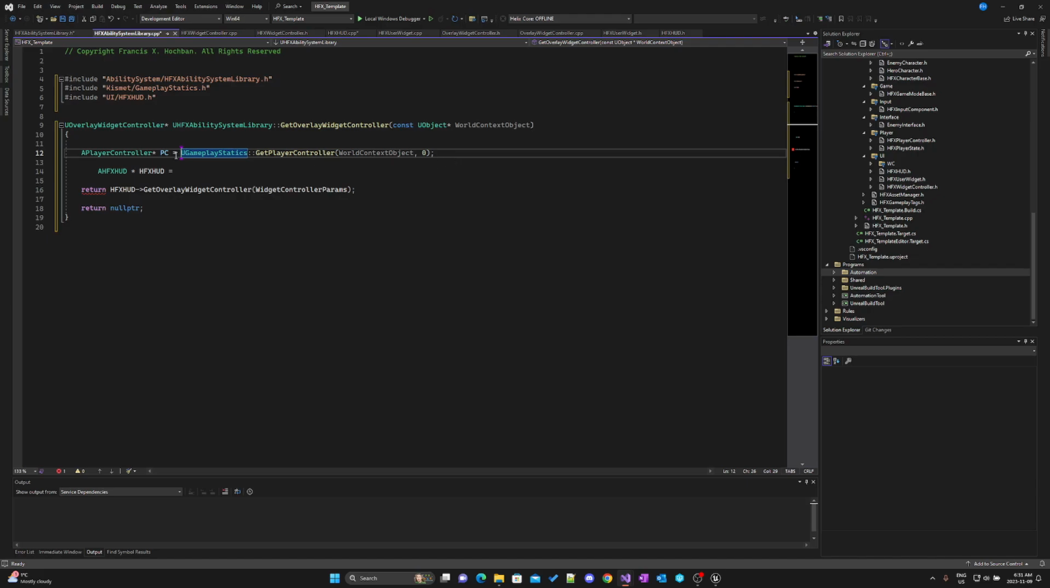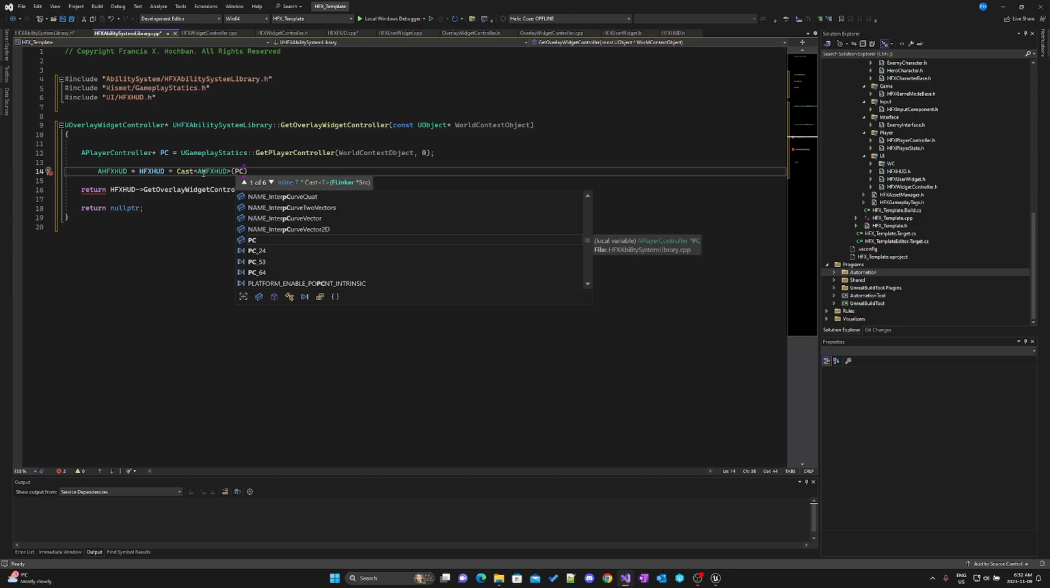Okay. Player controller, gameplay statics. So now we have a player controller. And what we want to make sure of is that that player controller is valid, right? Because down here now, okay, let me just finish this. So to cast to our HUD, we can cast to our AHFX HUD. And what would we cast? Well, we would cast from our player controller. We have a get HUD function that's built in.